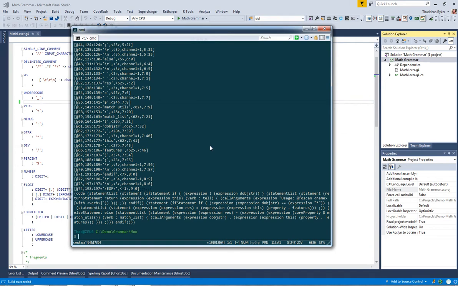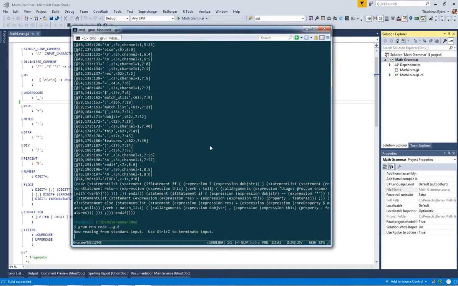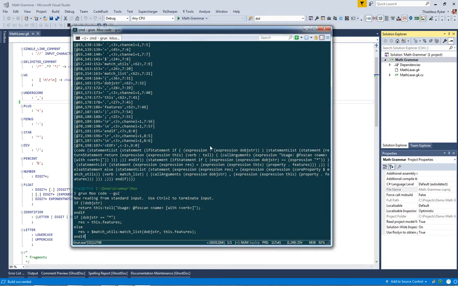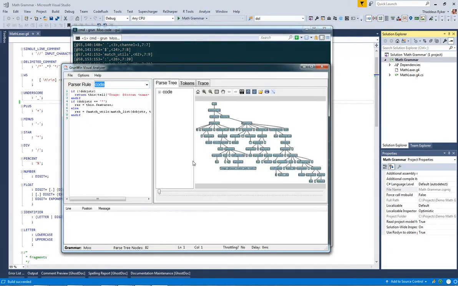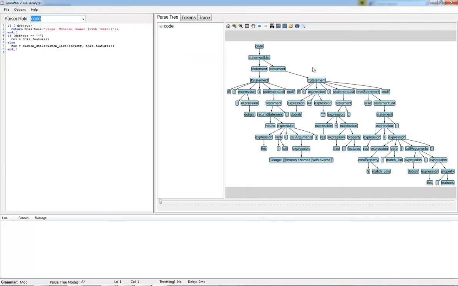So now let's run it with the GUI flag. It's important to note that the flag does not simply display a parse graph, but instead runs the Grun GUI tool. This tool includes a parse tree graph along with many other features. So let's go ahead and paste in our sample again. And now you can see the Grun GUI tool.